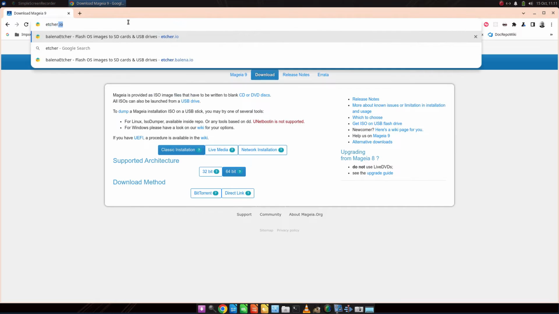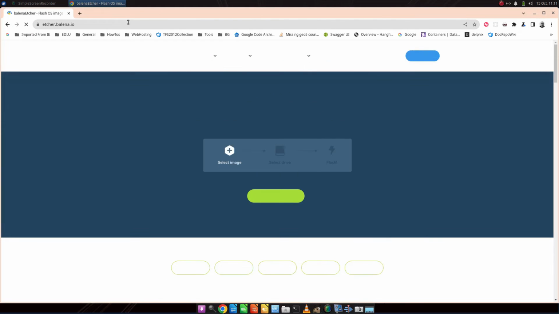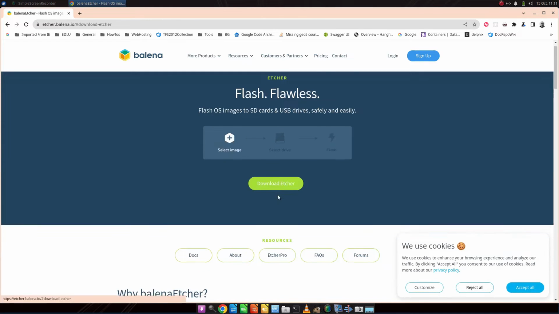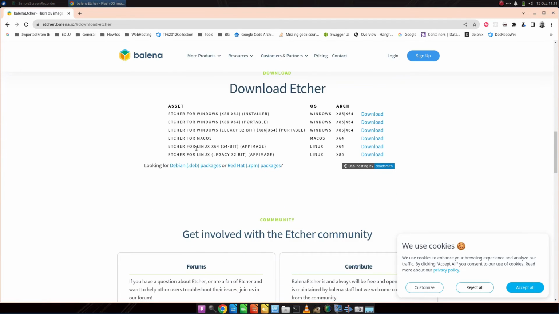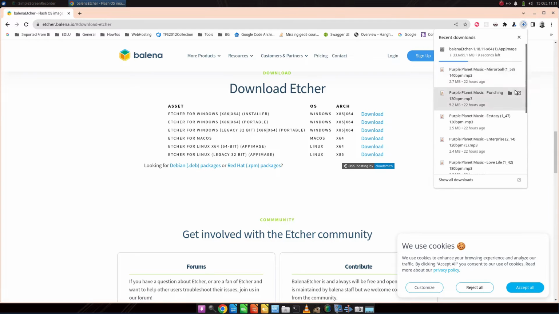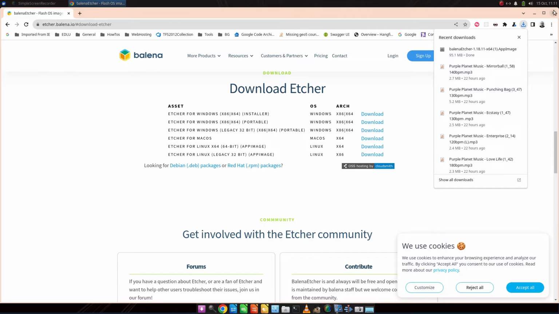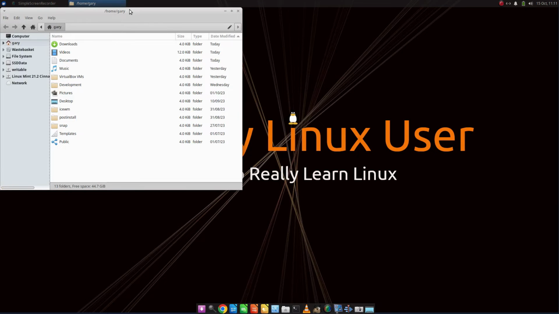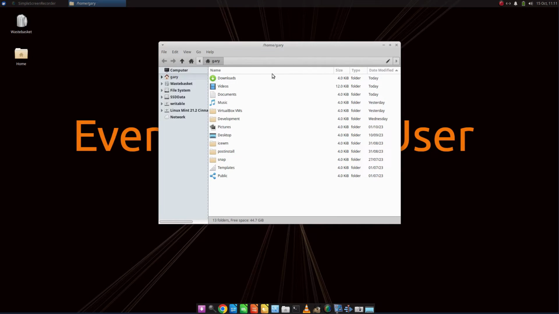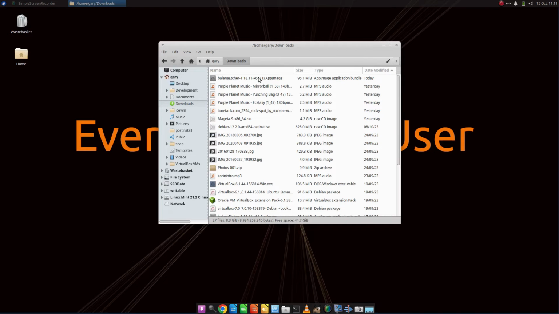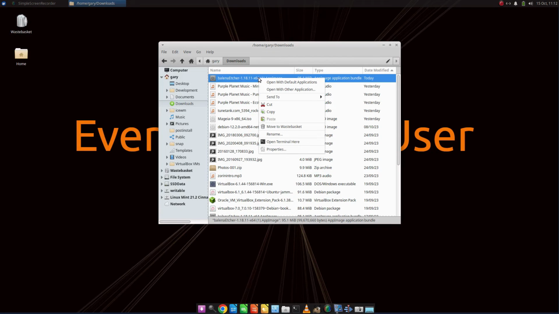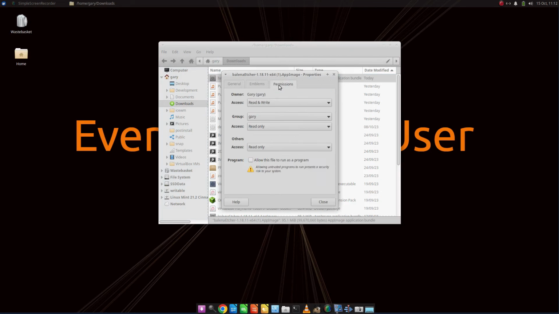And as before with Etcher, you go to etcher.io, you download Etcher, and you download the app image, so in this case this one here, and that will start downloading in the top right corner because we're using Chrome. We close that, we go to a file explorer, make sure your USB drive is installed, by the way. We go to the downloads folder, and then we find the Balena Etcher, you right click and you click on properties, and you go to the permissions tab and you allow this file to run as a program.